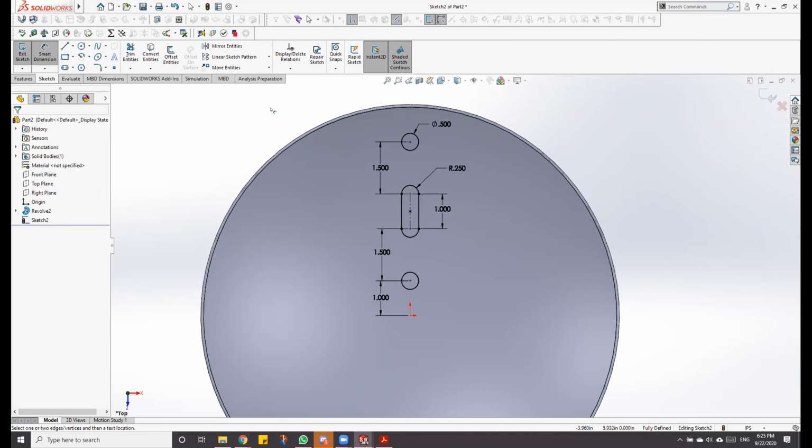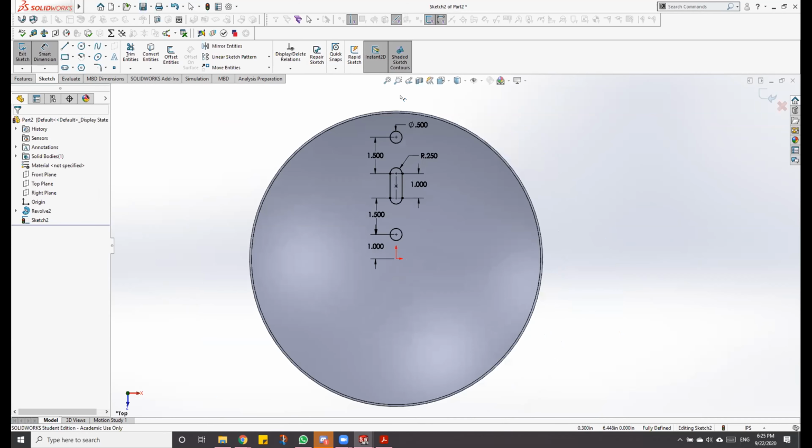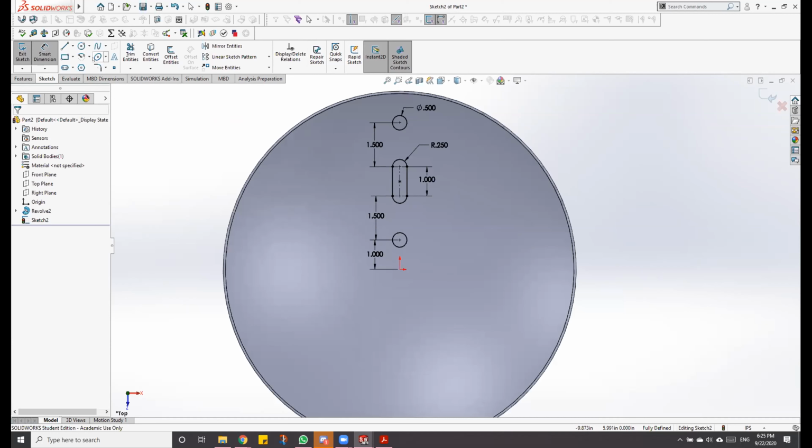Okay, so let's work off what you have. Let's just please try to keep them straight. It's okay if they're not perfectly dimensioned, just as long as they're all along the vertical here. So everybody should have something that sort of looks like mine. Now, what we want to do is make a pattern that goes kind of around here. So up in Sketch, where it says Linear Sketch Pattern, I'm going to click on the drop down and say Circular Sketch Pattern.